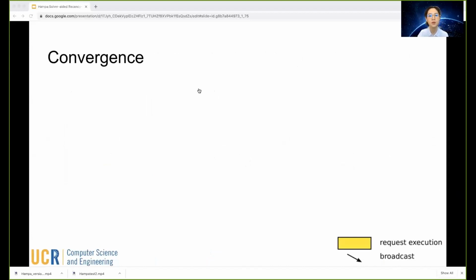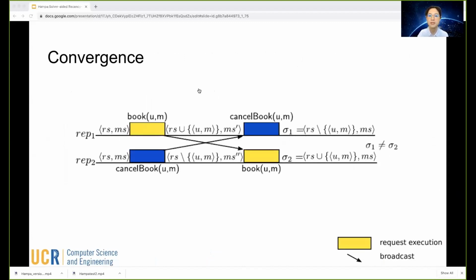So what properties do we expect from a replicated object system? The first safety property we have to consider is convergence, which means that when all the pending updates are processed, the replicas converge to the same state. In this figure, we see the execution trees of two replicas represented by 2 lines. As we can see, if we have book and cancel methods executed in different orders on the 2 replicas, the final states are not equal. In this situation, we do not have convergence.